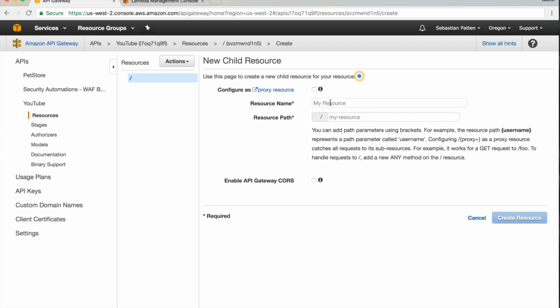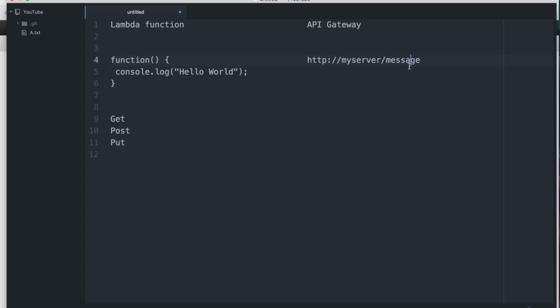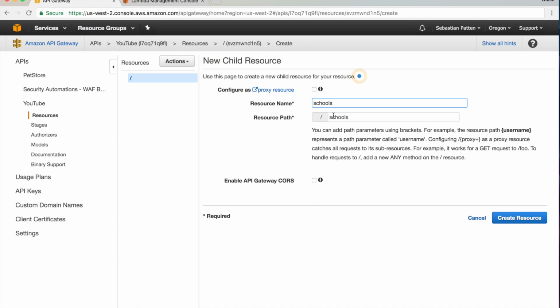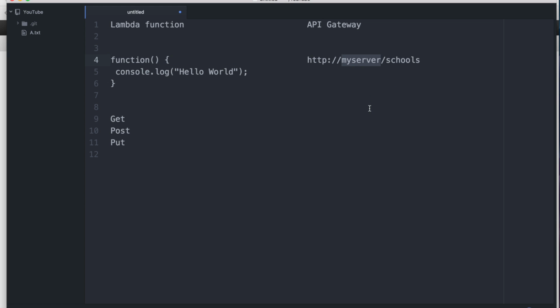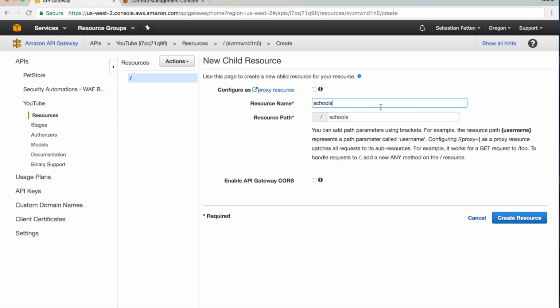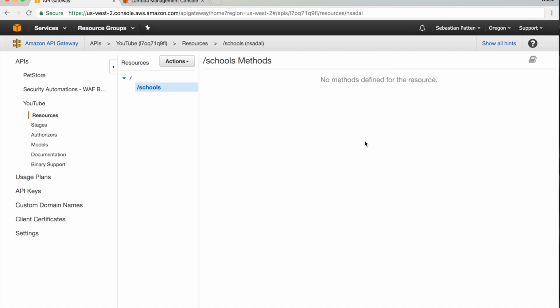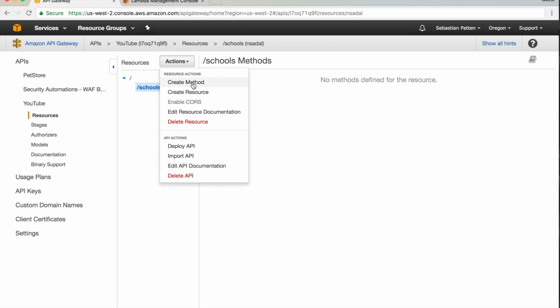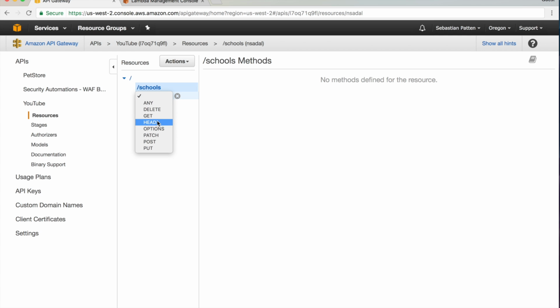In this example, we're going to be modeling a school, just something simple. So we'd call this schools to give us all schools data. And obviously this wouldn't be under my server because this is on Amazon, so it's going to be under some sort of Amazon URI. So let's create that. And then under schools, we can add methods. So we're going to add a get method, which is the default.